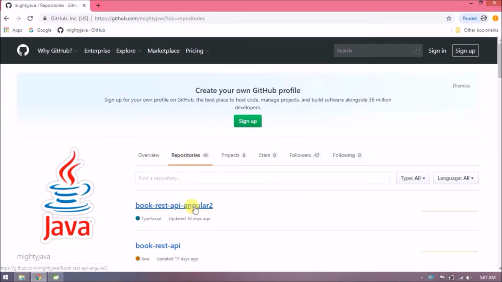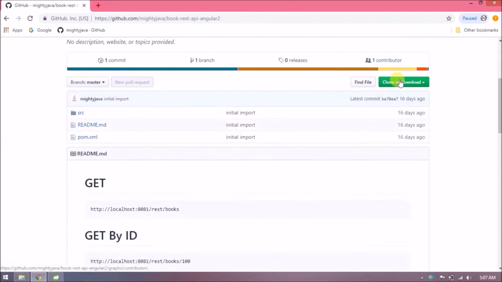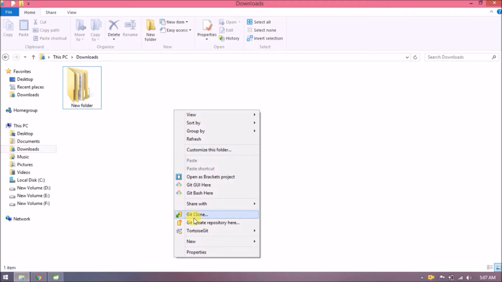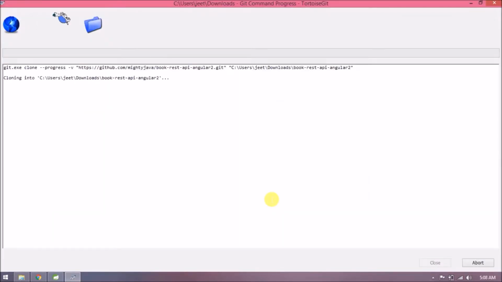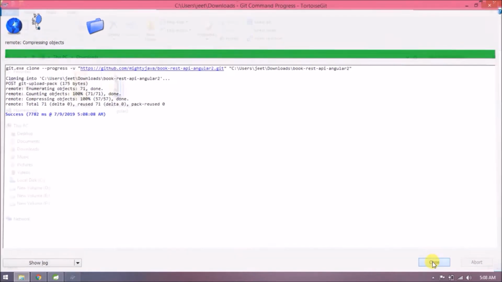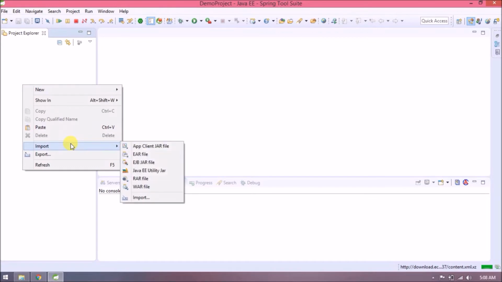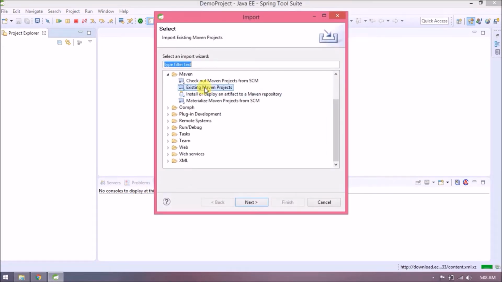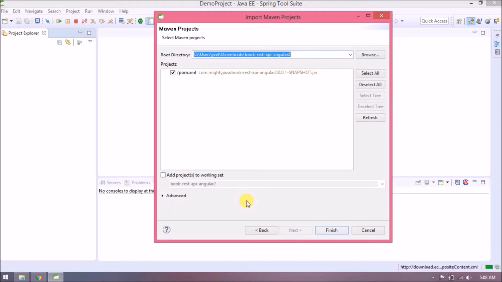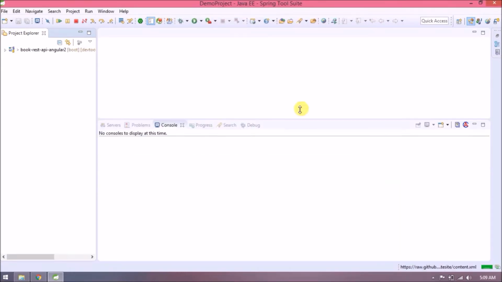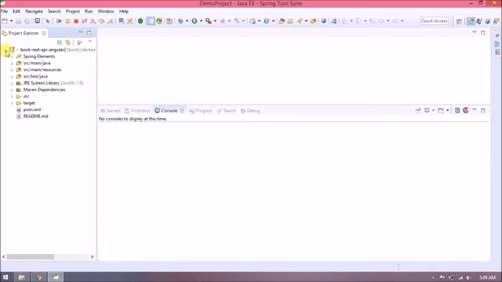Let's open our GitHub page, click on repositories. Let's clone book REST API Angular 2 project. Cloned successfully. Let's import this project to the Spring source. Project imported successfully. Let's first run Angular 2 using ng-serve, so no need to go anywhere in Eclipse itself.